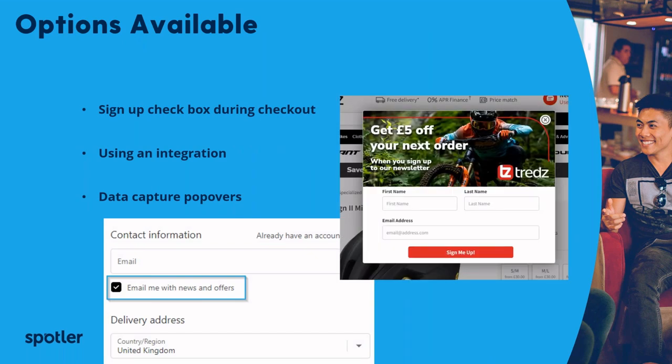Another way you can increase signups on your website is to use a newsletter subscription checkbox during the checkout process. So as you're already capturing their email address for the order, it's an easy way for a visitor to sign up to a newsletter. You can also use this option for an account creation page. So if you do have a separate page where someone can create an account with your business, you could ask them to sign up to your newsletter on that page as well.